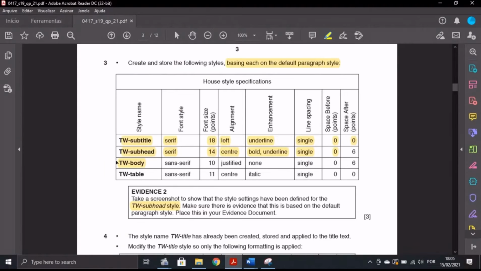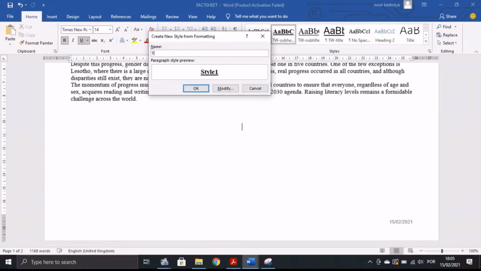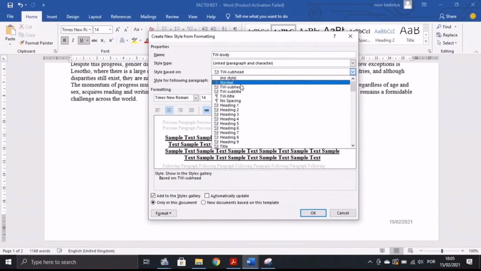Now I will create the TW body. Same thing, click the arrow, create a style, name this TW, and we have to modify, and we have to change the style based on from TW subhead, which is the one we just created, to normal.